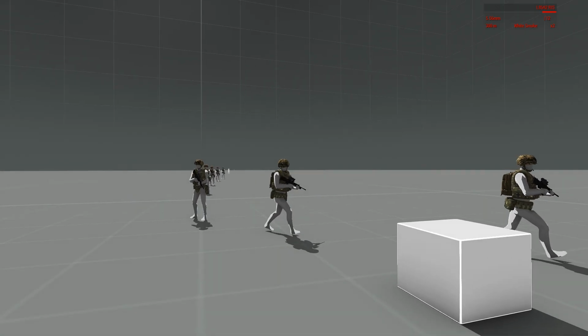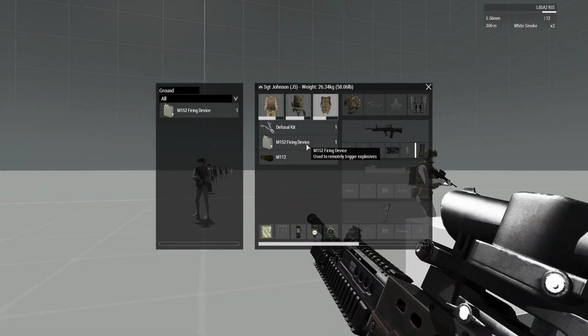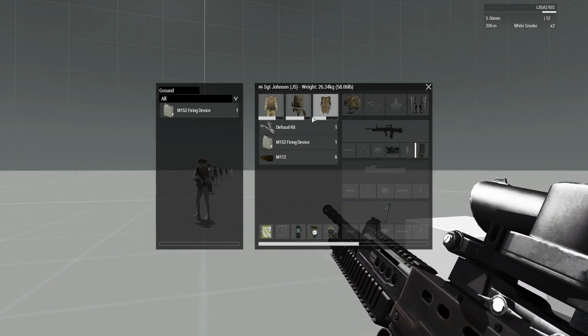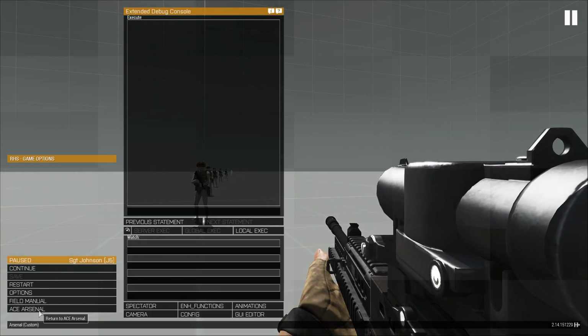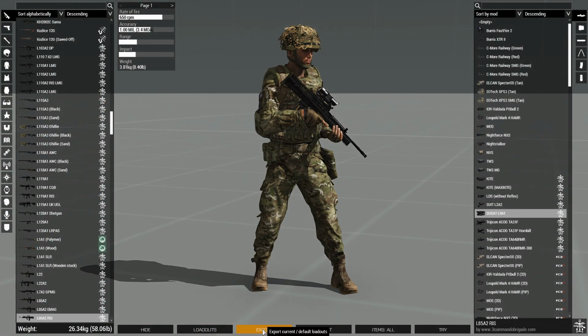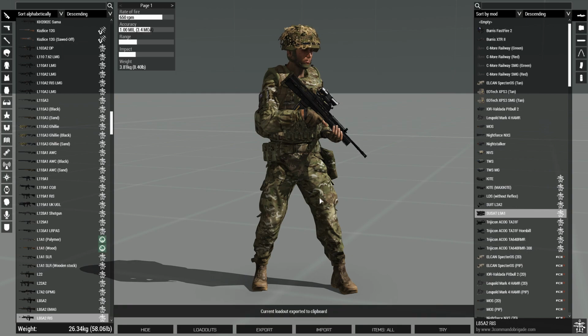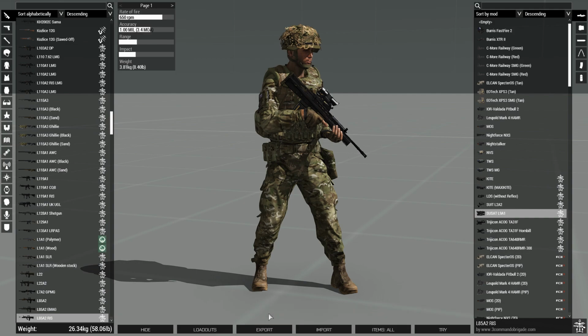So now we can obviously double check again in the inventory. Now he's got the firing device again. Obviously that one's the one we put on the floor. And now what we'll do is we will go back to the Ace Arsenal, and we'll export like that. So now, as you can see at the bottom, it says current loadout exported to clipboard. We've just copied whatever we're loaded with right now to the clipboard.